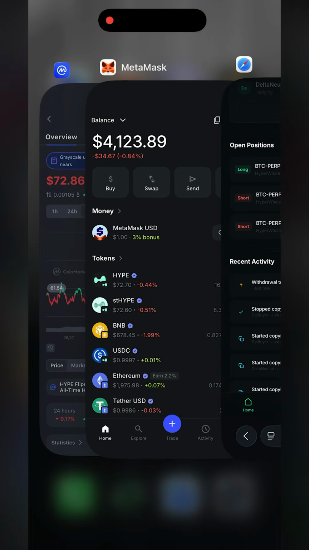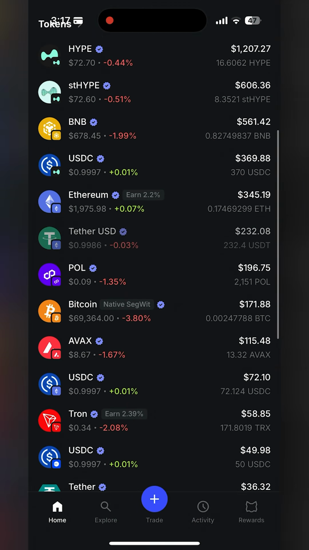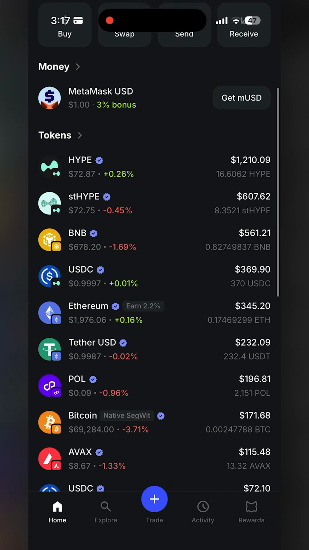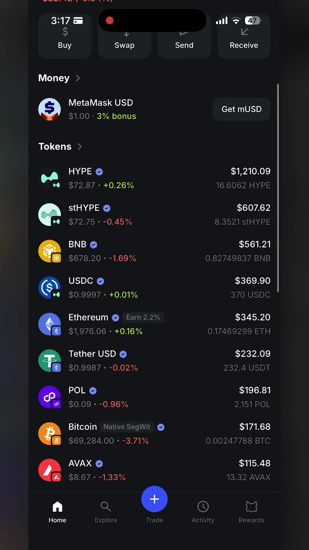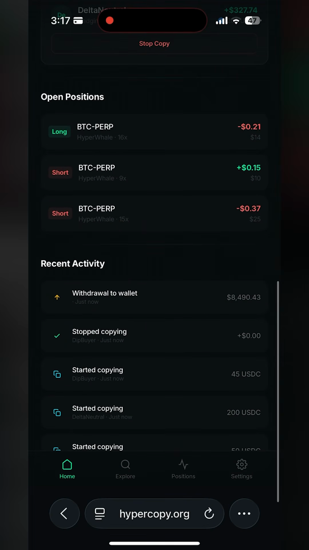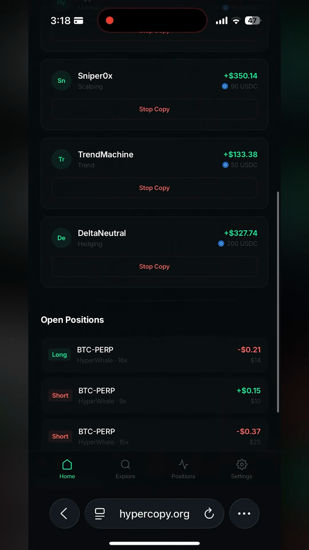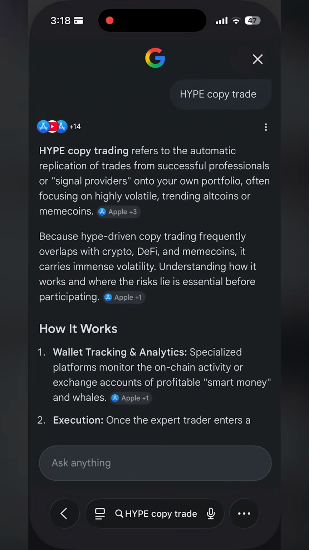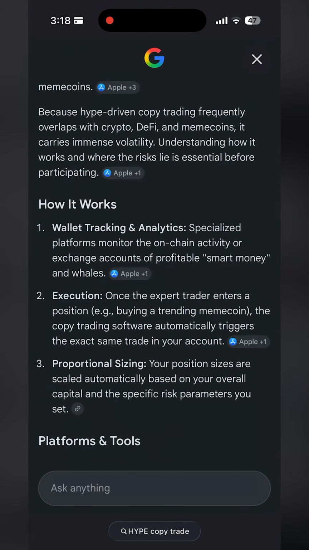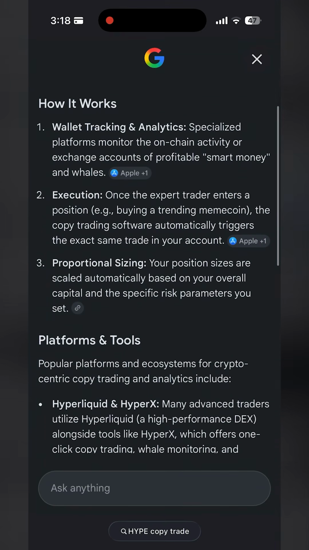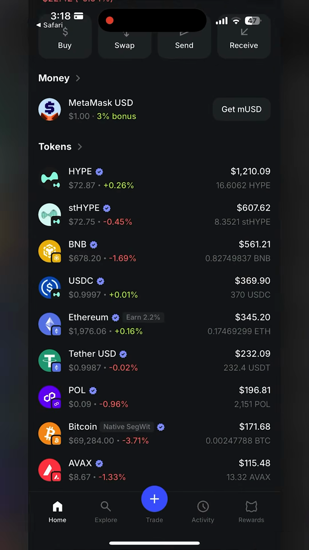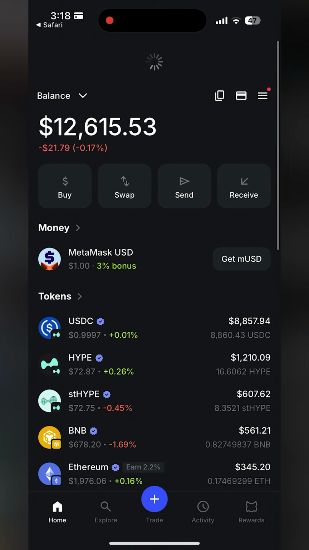So while that's happening, it's worth explaining why this type of system has become so popular. The foundation is actually pretty simple. Instead of manually monitoring markets all day, the platform follows publicly observable trader activity on Hyperliquid and uses that information to automate execution according to predefined settings. But what makes the process more interesting is that it isn't just repeating actions blindly. Position sizing, execution conditions, and other variables are taken into account before anything is applied.